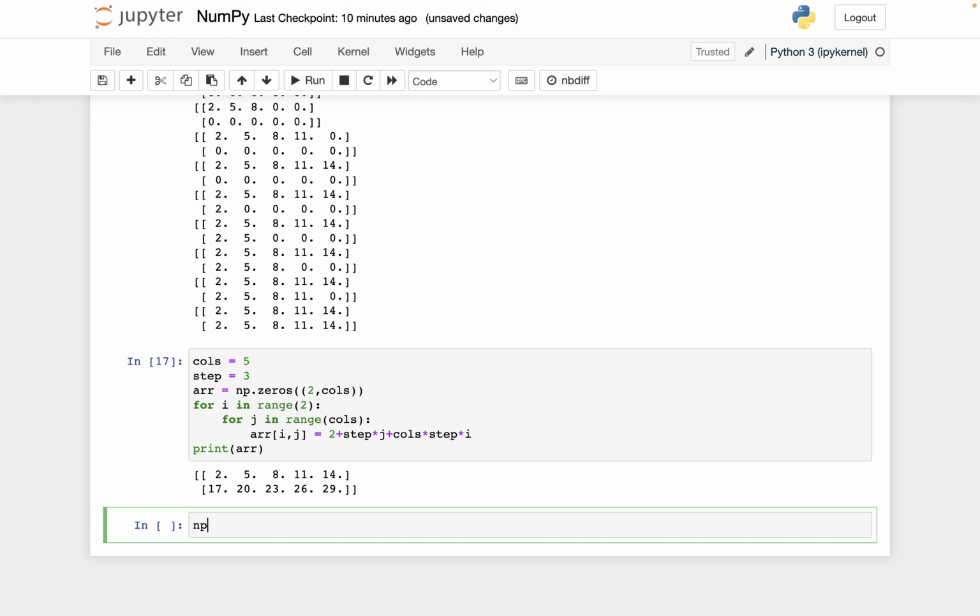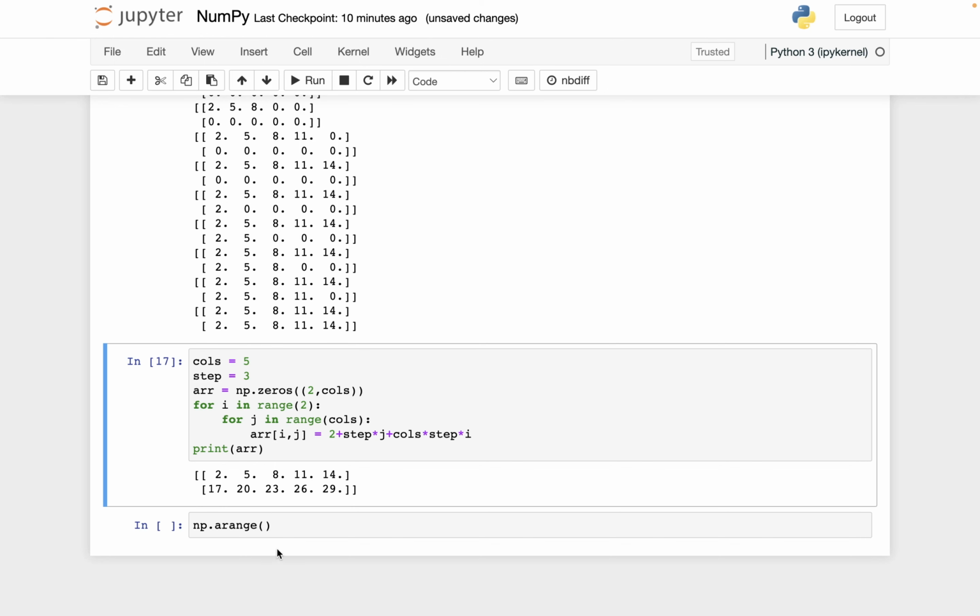I can say np.arange. This is the NumPy way of making ranges, and an advantage of this over the regular range in Python is I can have a non-integer step. I don't need that in this case since the step is 3, but if you want to have a step like 0, 0.1, 0.2, and so on, then you need to use np.arange. You can't use the built-in range from Python if you want a non-integer step. So I want to go from 2 to 29 up by 3. And let's forget about the shape for now.